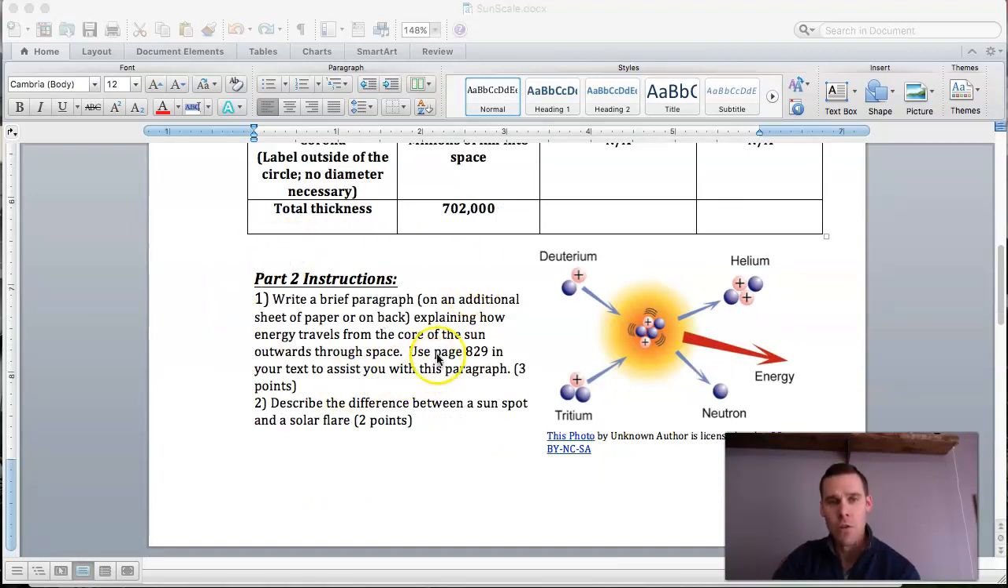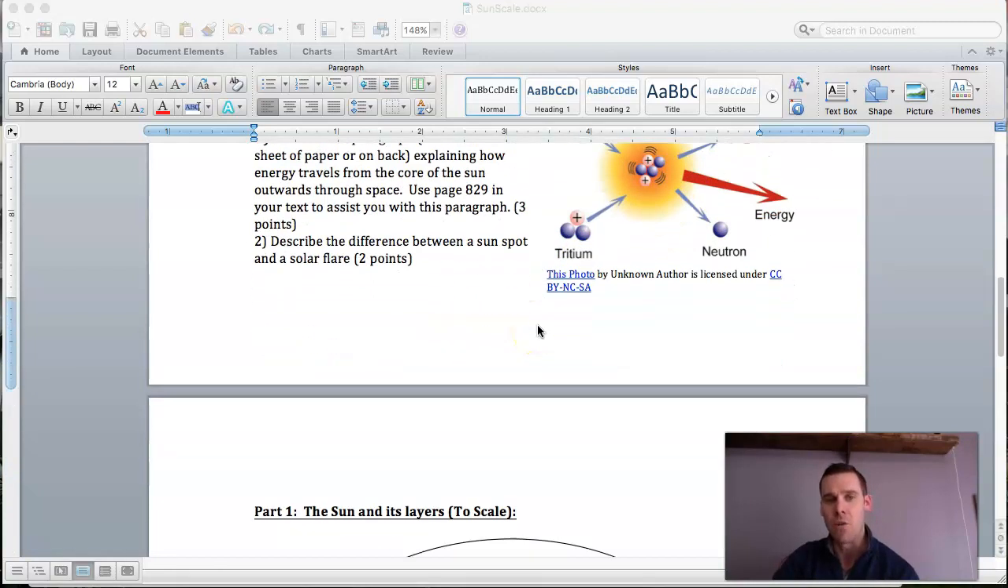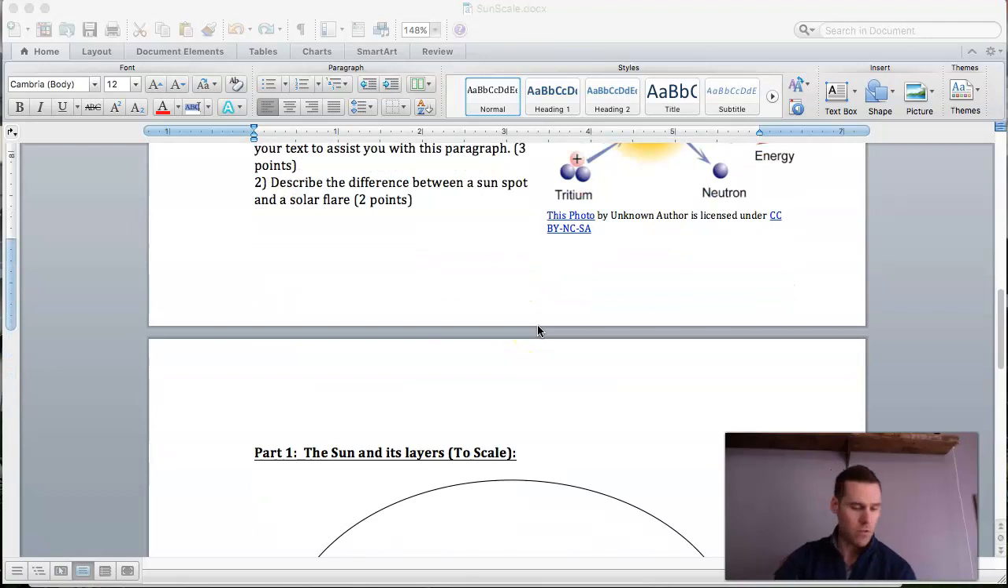So for part 2, you're going to be asked to write a brief paragraph describing the nuclear fusion process. There is a good video from Mr. Parlanti that I have linked below this that can help you out with this paragraph, as well as describing the difference between a sunspot and solar flare. In your textbook, using section 26.1, which starts on page 828, will be helpful to you.